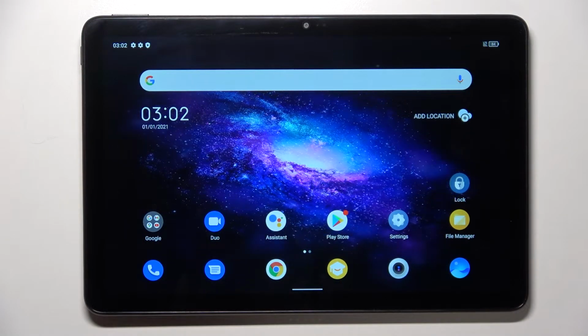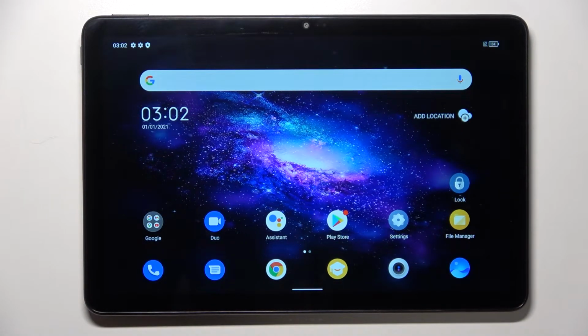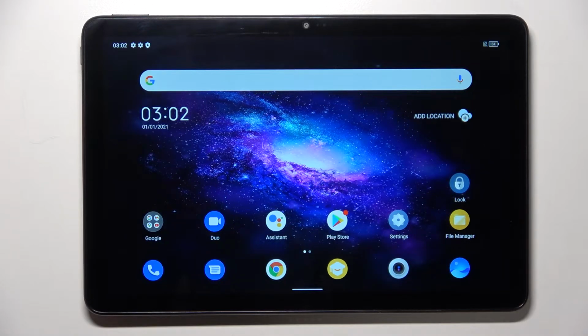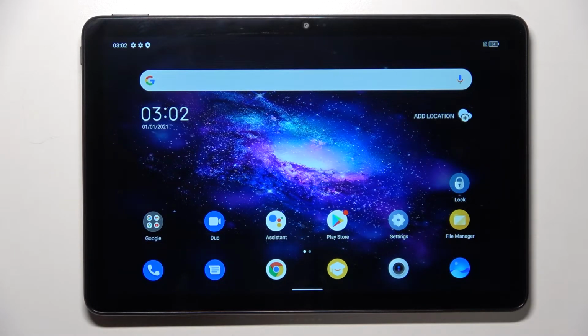Hi everyone, in front of me I've got the TCL Tab 10S, and let me share with you how to activate automatic system updates on this device.